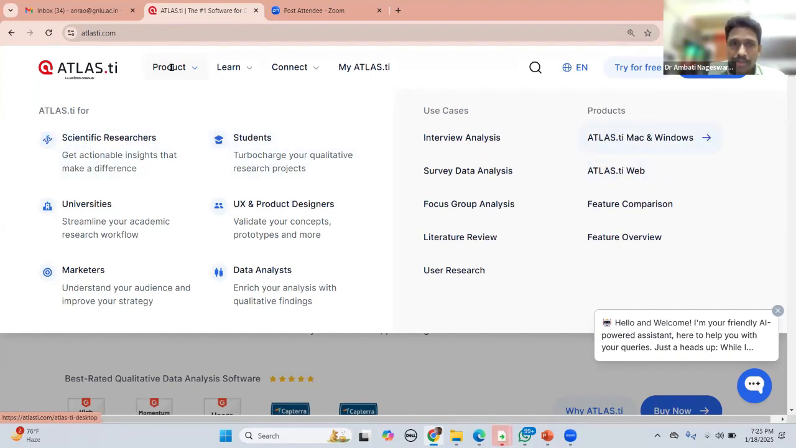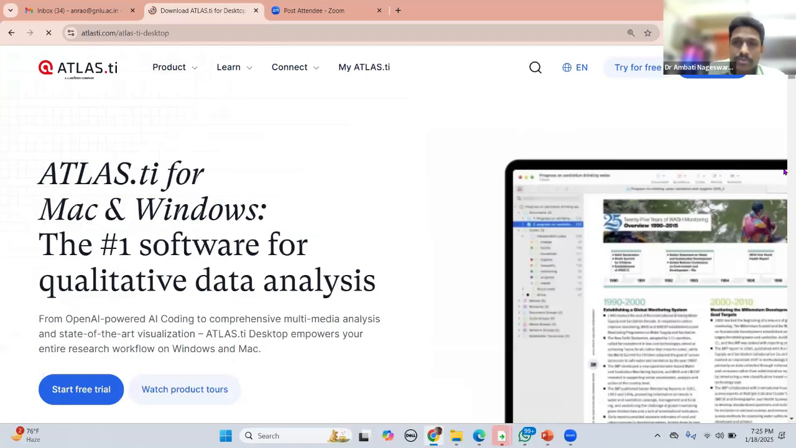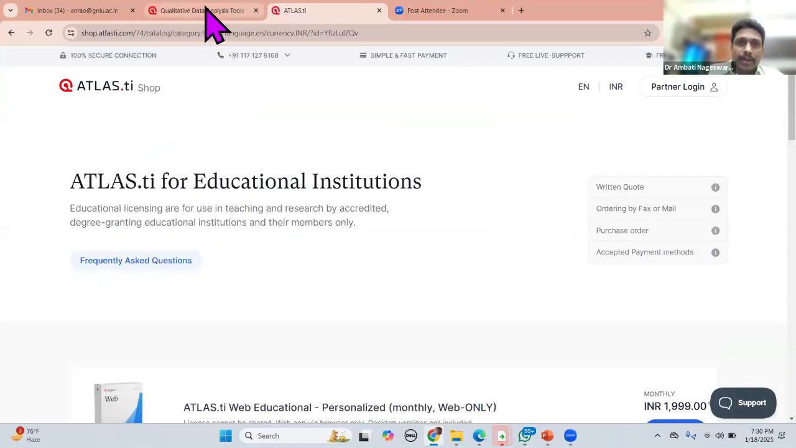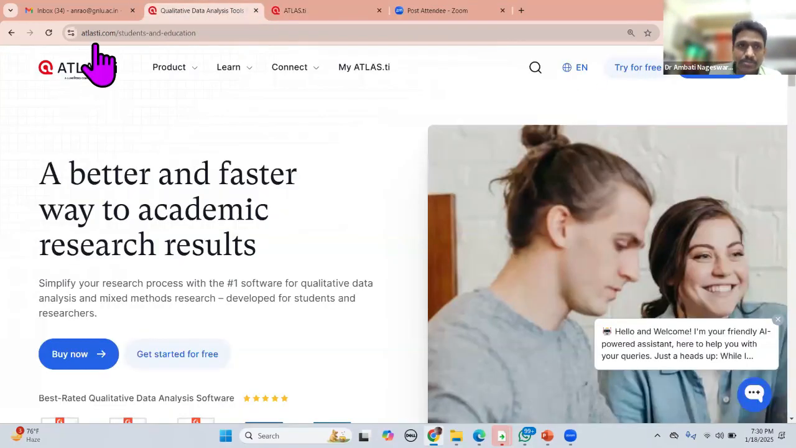After clicking on products, come to the right side. Just click on Mac and Windows. We can install the Mac version; it depends on the operating system that you are using. Now coming to how to download it. As you can see here on top of this website, there is an option called Try for free. Just click on it.